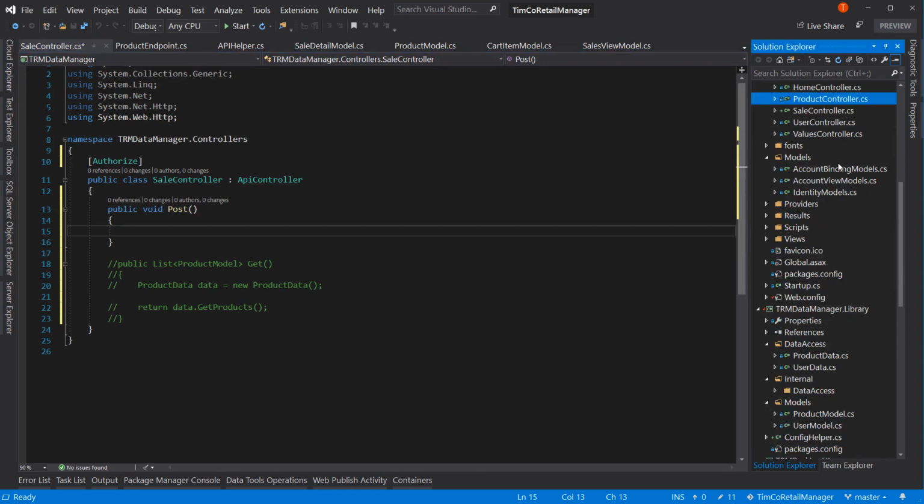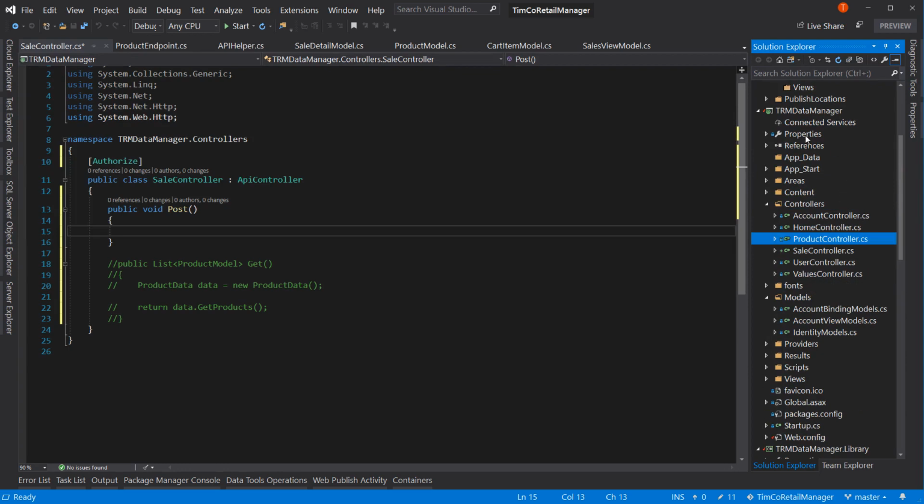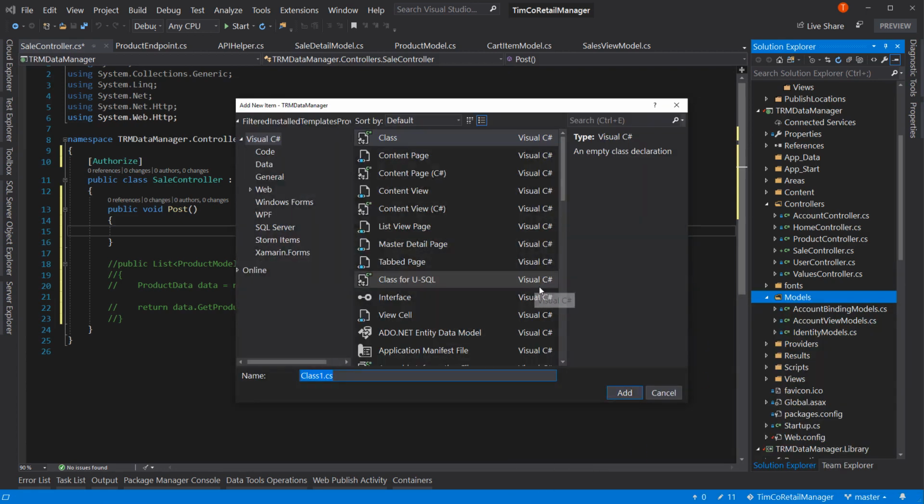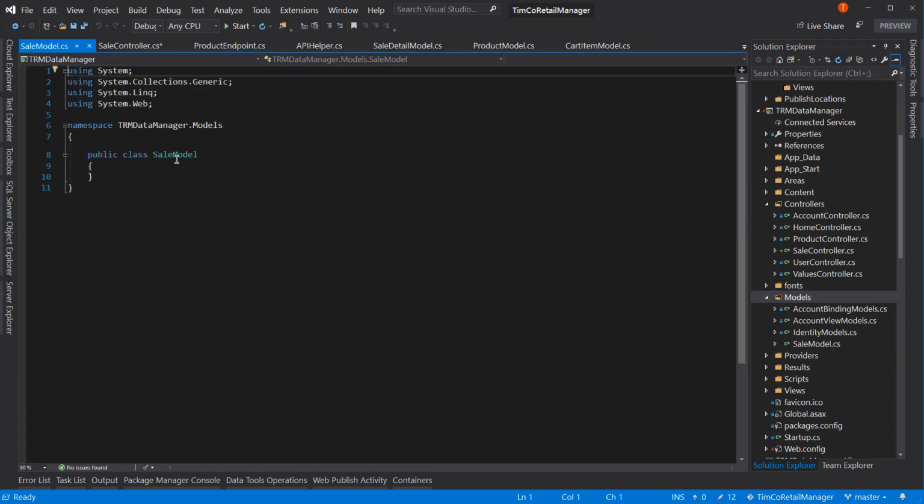Okay, so let's actually make a front end model for this. So in TRM Data Manager, we're going to create a model for the sale model. We're going to call it the same. And we're going to have a sale detail model.